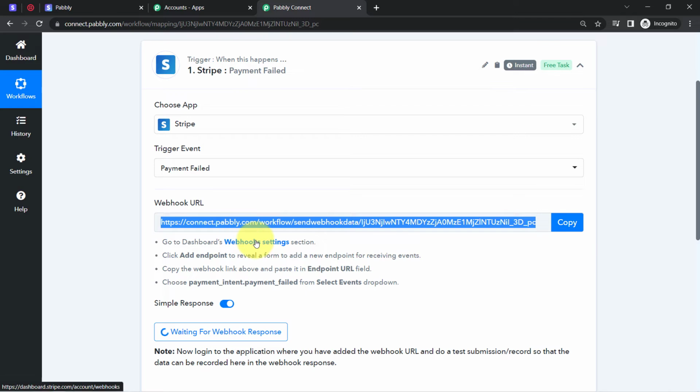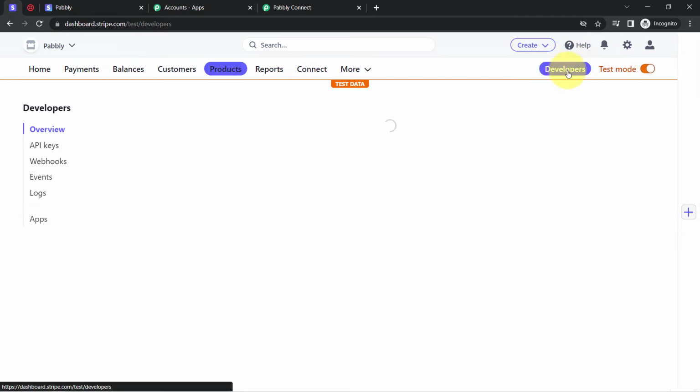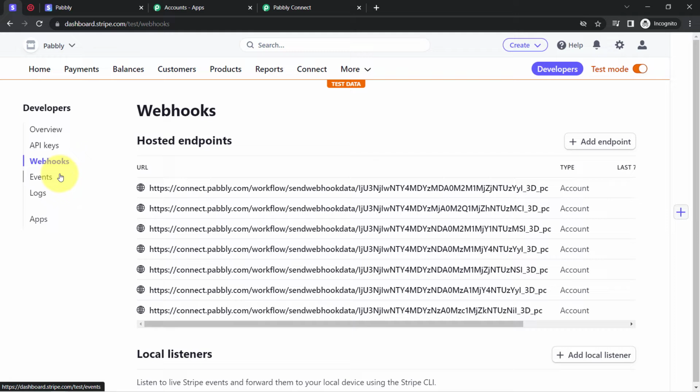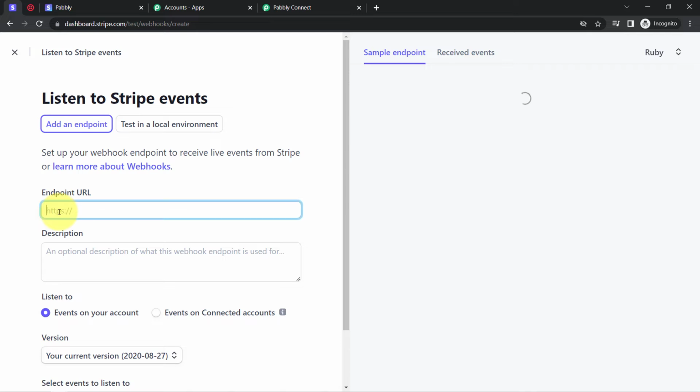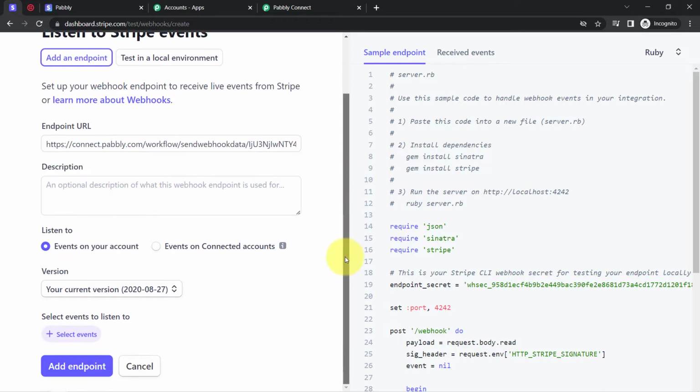So copy this webhook URL, and here you'll have to go to your Stripe dashboard, and you can see my test mode is enabled. I will click on the developer section. At the left side, you will find the webhooks option. Click on this button, add endpoint, and here you'll have to paste the same endpoint URL, basically the same webhook URL which you have just received via Pabbly Connect. In case you want to provide any description, you can also provide the same.